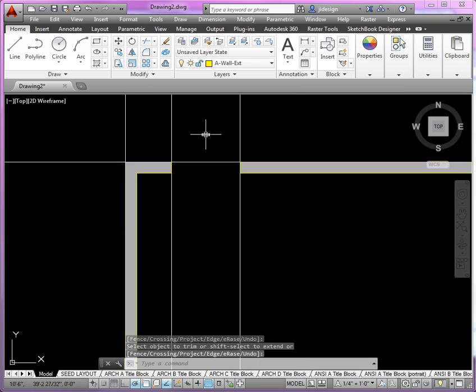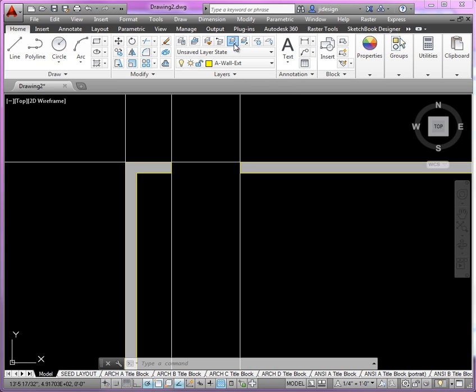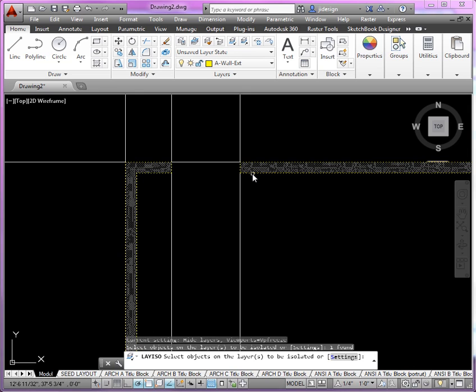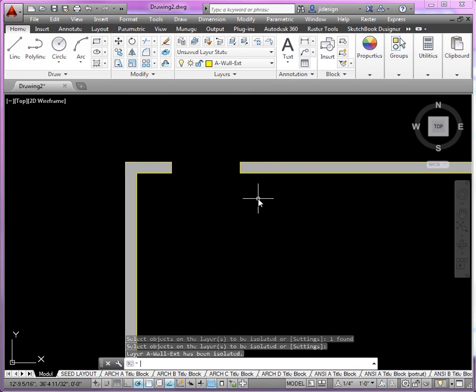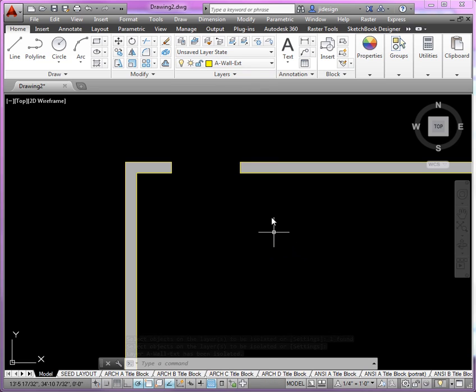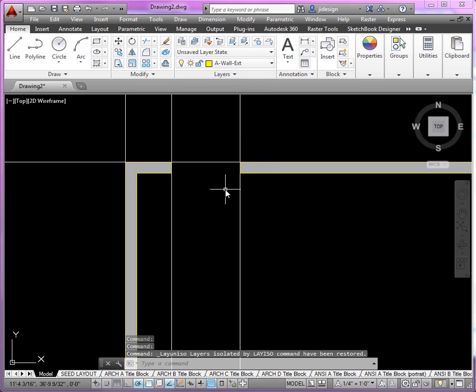Now, as we continue, you'll be able to use your layer controls here to adjust the visibility of your drawing. Notice the difference here. If I use something like isolate, I could go around and select the objects I want to isolate from the rest of the drawing. When I hit enter, it turns off the rest of the layers. And the best way to restore this is to simply unisolate.